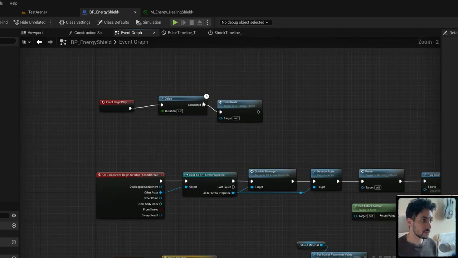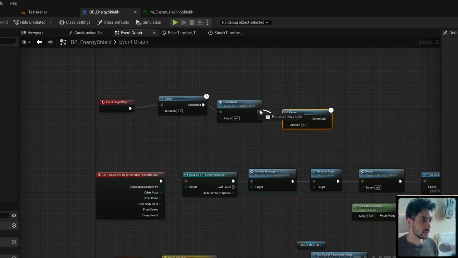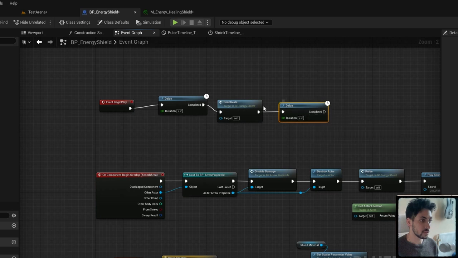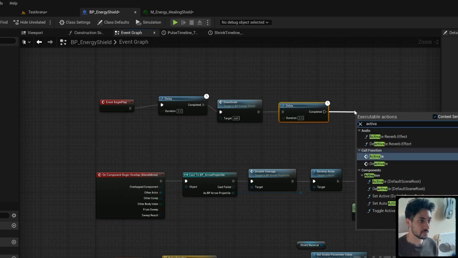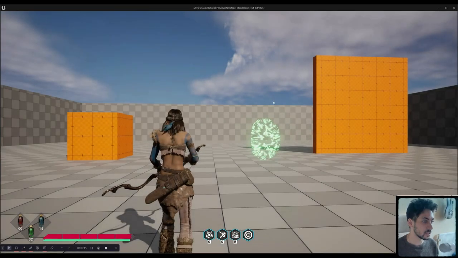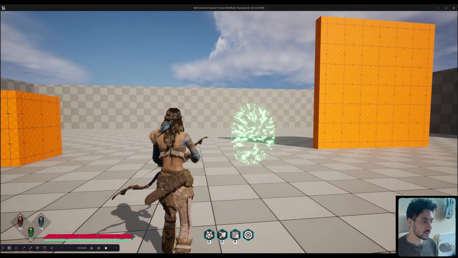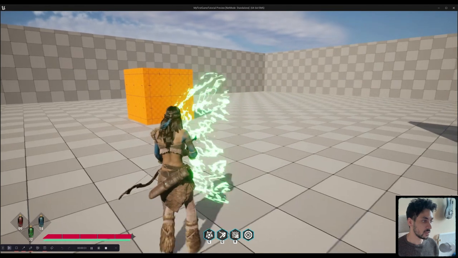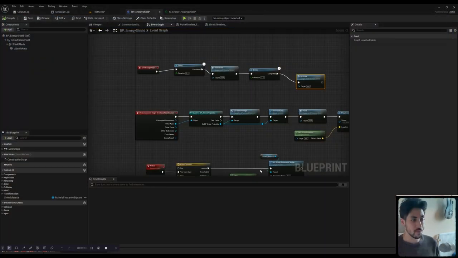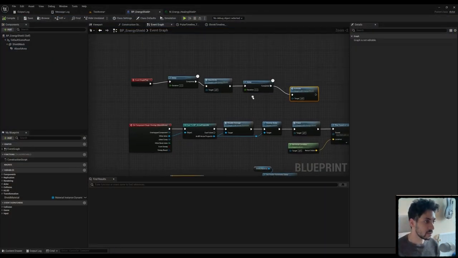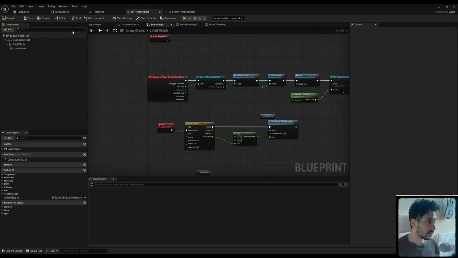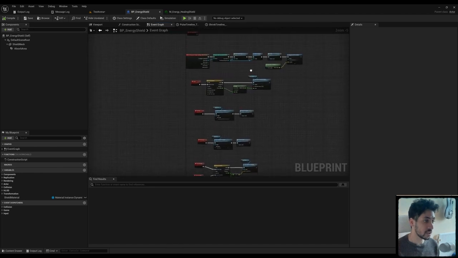Great. So now let's do another delay of 2 seconds and call activate. And let's see what this looks like. Shrink, 2 seconds, and expand. Lovely. All right, so now let me remove all this. So now our energy shield is pretty much ready.